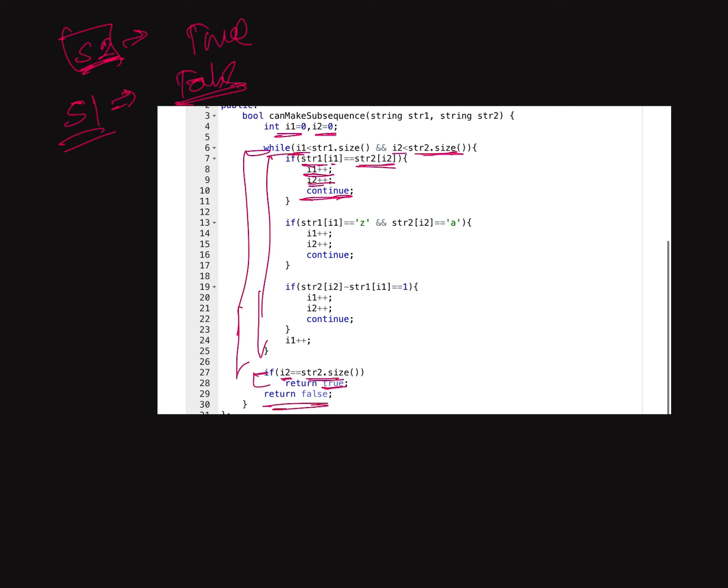Else it may be possible that the difference is 1, so we can perform that operation and convert that to the target character. So we check with this if condition whether we need to call the operation or not. So string 2 at the I2 index, and the difference between this and string 1 at the I1 index is equal to 1. That means after performing only one operation, we can convert this to the target character. So I will increase both the indexes of string 1 and string 2, and continue. But here I have handled some special situation.